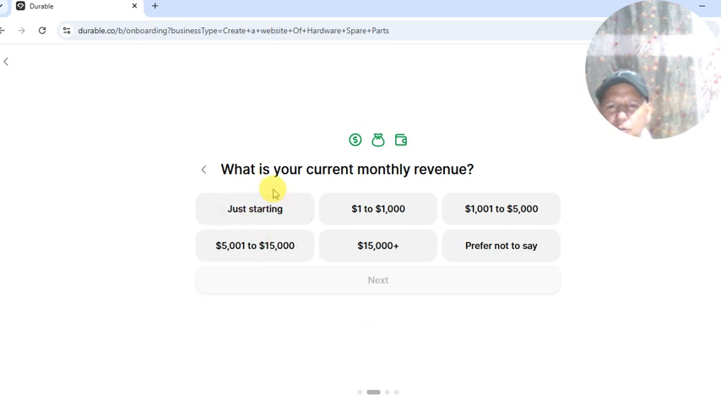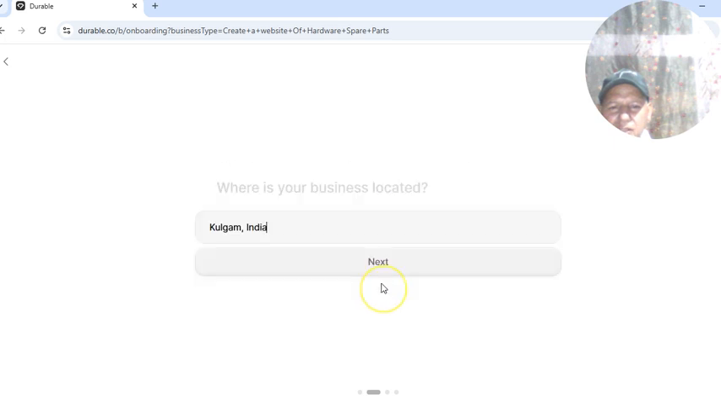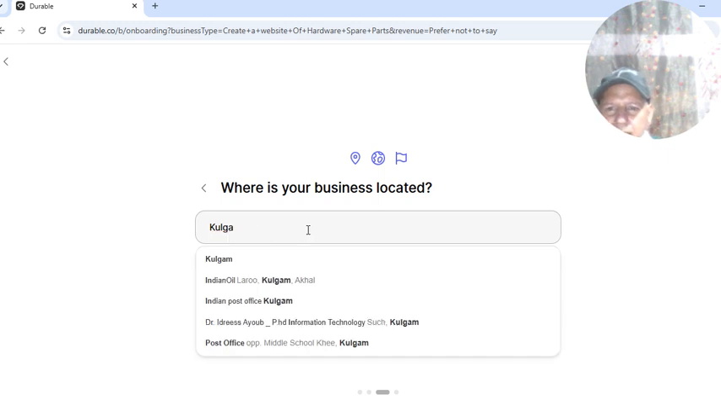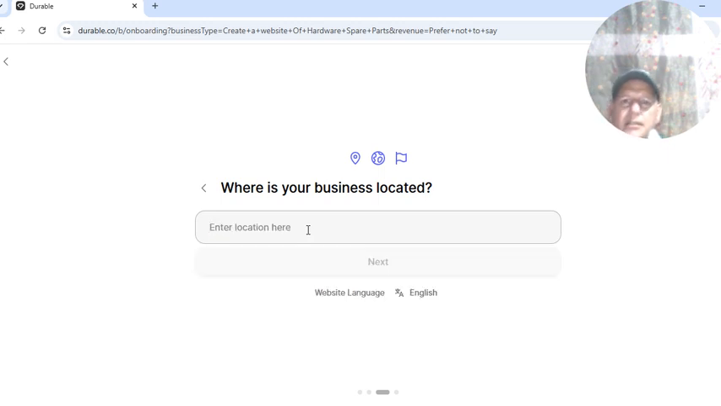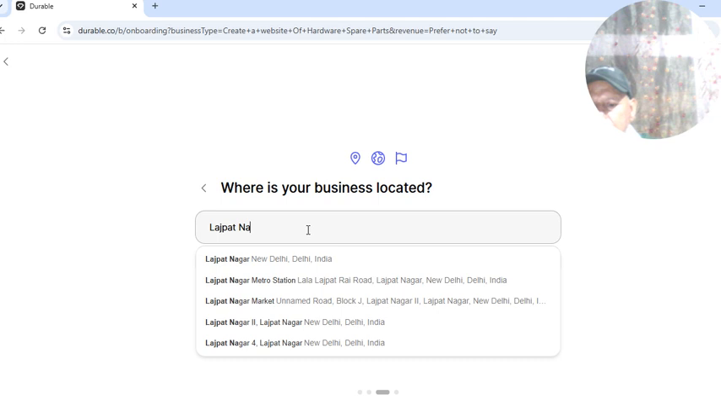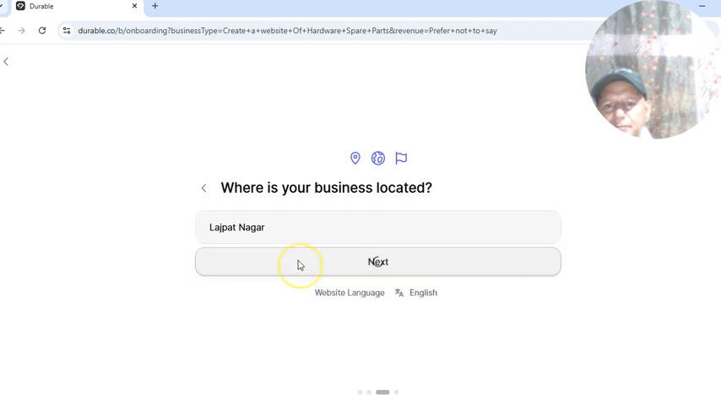It will ask me what is my current monthly revenue. I will go here, prefer not to say. Okay, then next. It will ask me where my business is located. So I will type here Lajpat Nagar, New Delhi. Okay, after that, next.